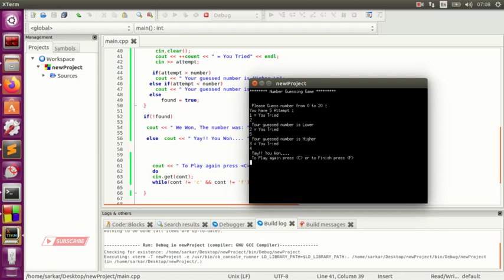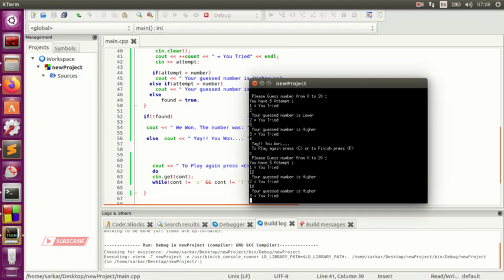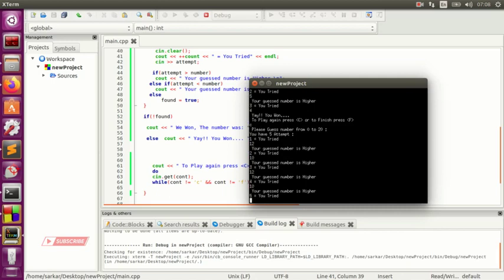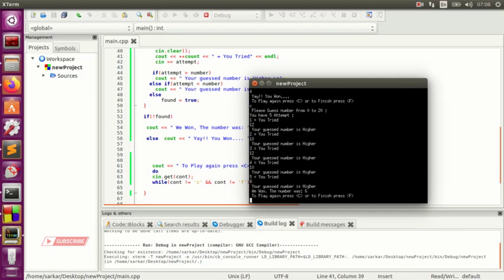So if we press C again, it goes back. So you try, say we put a 12, your number is higher, so you put a 10. Your number is higher, then we go 8, your number is higher. We won. The number was 6.